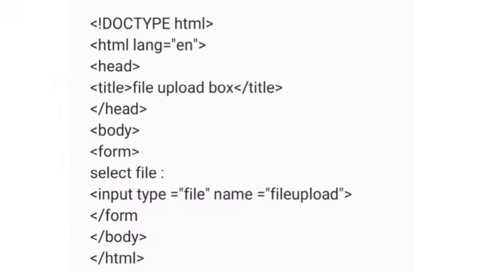Heading to the program, include the mandatory HTML, head, title, body tag and also the form tag. Select file, include the input data, close the form, body and HTML tag. Hitting the output, we can see the included file is shown as a button. I haven't included any file in the program, so we can see no file chosen.